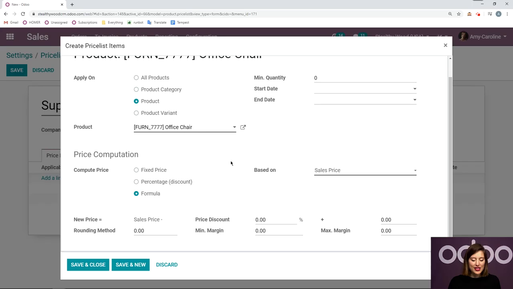As we see, the new price will equal the sales price. Then I can add a price discount. So let's go ahead and say 10%, a discount of 10%. And then I can say plus a certain amount if I want. I have the rounding method, so I'm going to make the rounding method just 1.